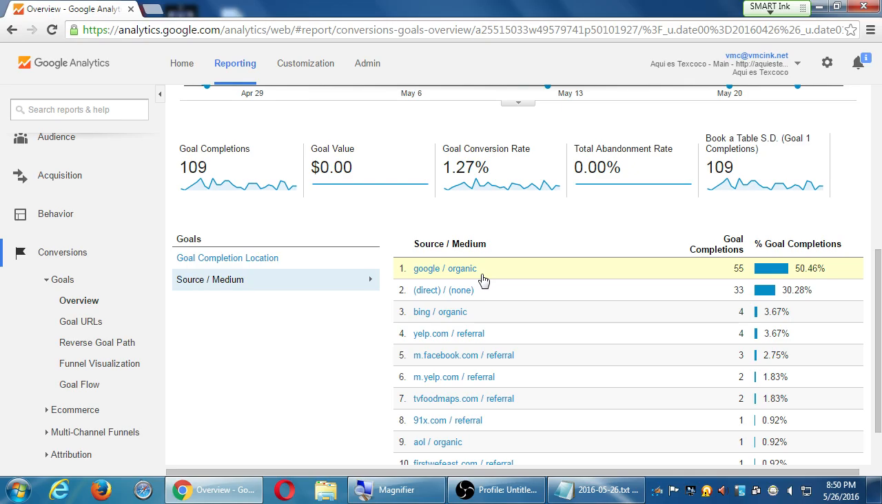Bing search. People search on Bing, they find the page, they book a table, it counts it. From Yelp, even though we get a good amount of traffic from Yelp, it looks like less people actually book on Yelp directly. There was one table booked from someone coming from 91X.